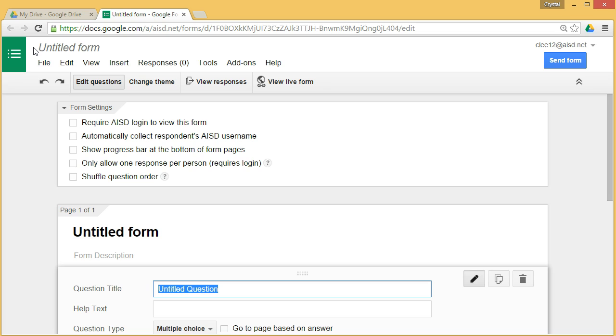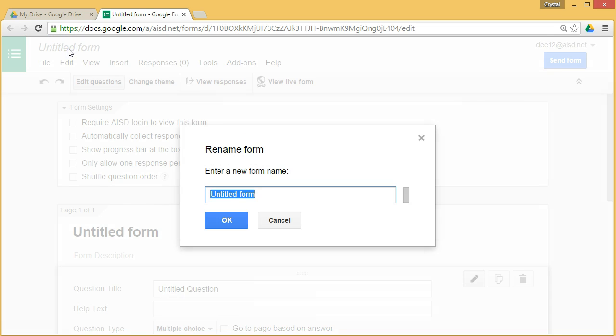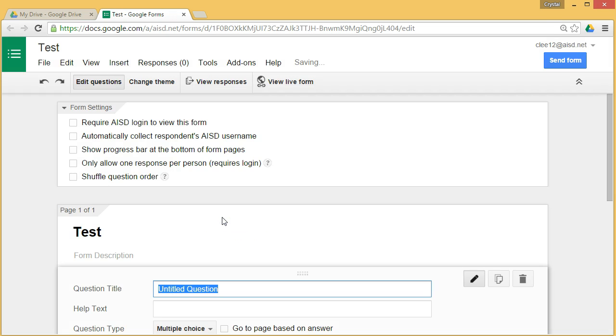So let's go ahead and give your form a new name. Click on the Untitled Form in the top left corner. Enter a new name for your form and click OK. You will see your new form name in the top left corner. Renaming your form can be done at any time by following the same steps.